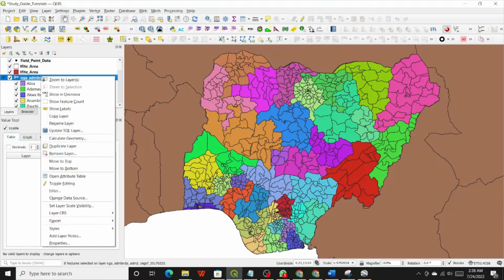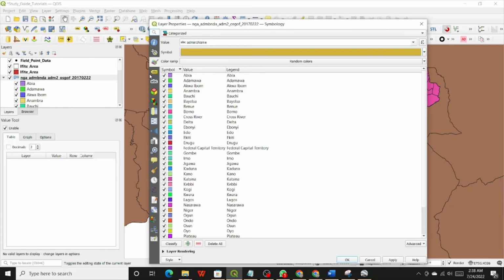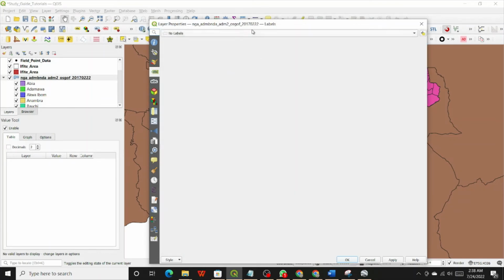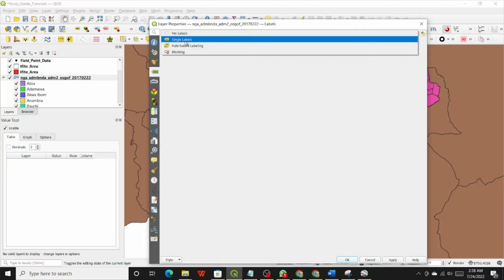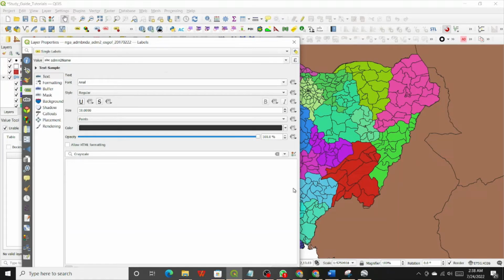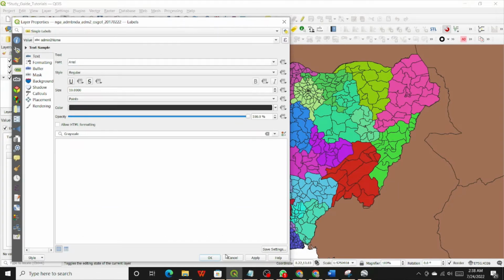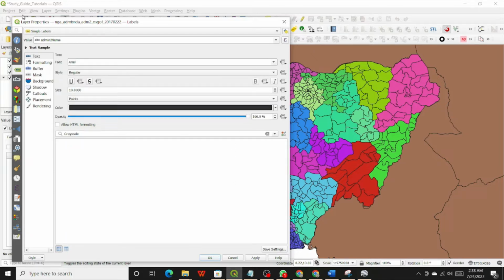Now, like I mentioned something about labels, you can go to properties, labels, ABC. Initially you have no label, so select single labels this time around. So how do you label? If you use admin 2 name, it will name all the local governments individually. Let's try that and see what it looks like. Say apply. Like I said, once you've selected single label, click here and select the appropriate field. For now it is on admin 2 name.